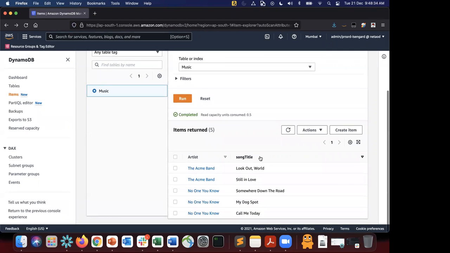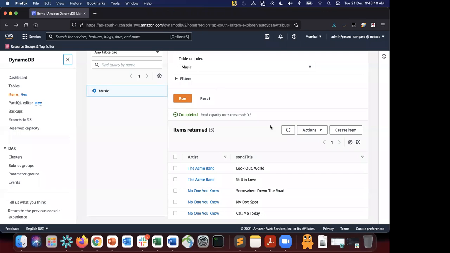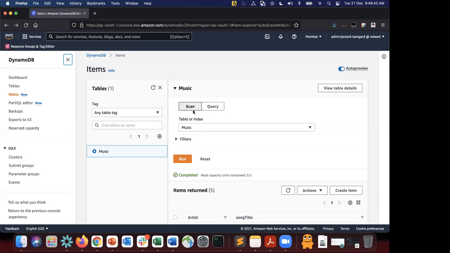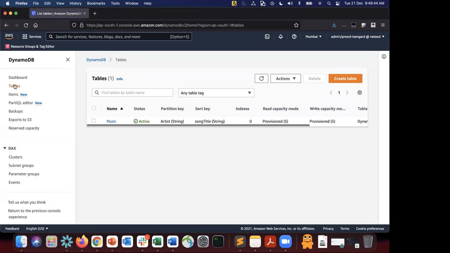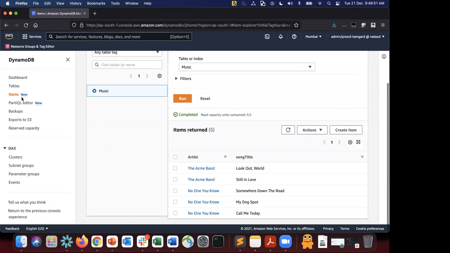Yeah, so we're just simply inserting rows into our table. Okay, that's what we are doing through this. So this gives you a nice user interface to fetch it, right? If you go back, you can always come back to that by clicking the tables, click on music, click on view items.